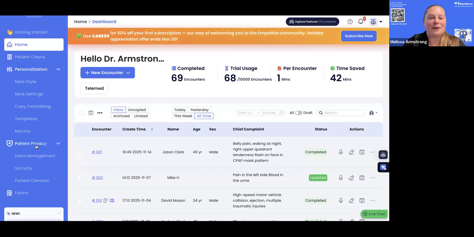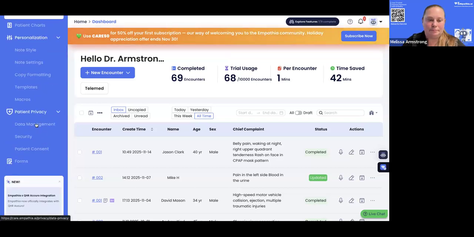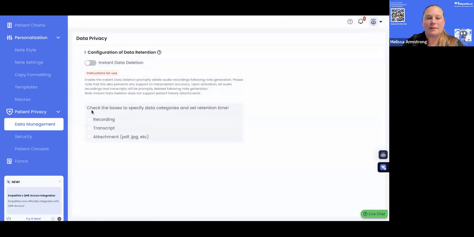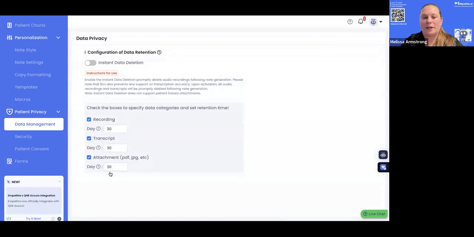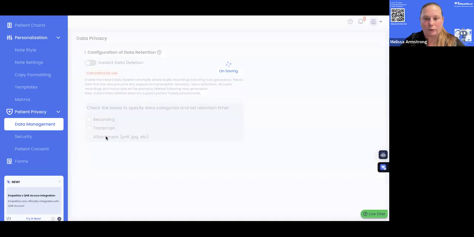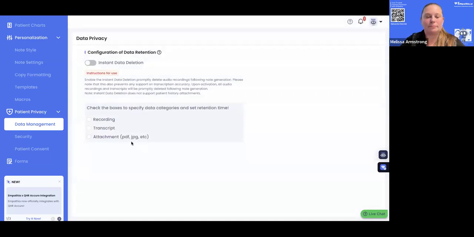Okay. I'm going to briefly just go over patient privacy. In data management, you can select the retention time. So if you copy and paste your note into your EMR, and you want to have a specific time where all the notes are removed from Empathia, you can actually schedule that. I will say though, after the 30 days, we can't get any notes back. So just make sure that you are sure about the time frame that you set here. You can also leave it blank if you'd like, whatever is your personal preference.